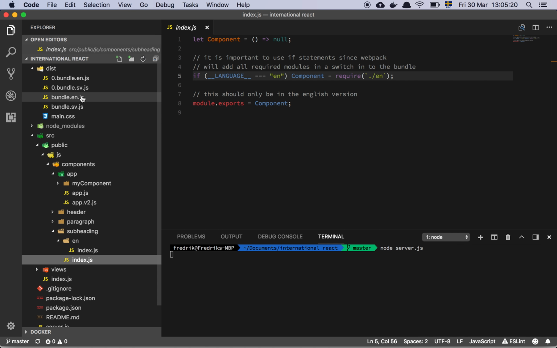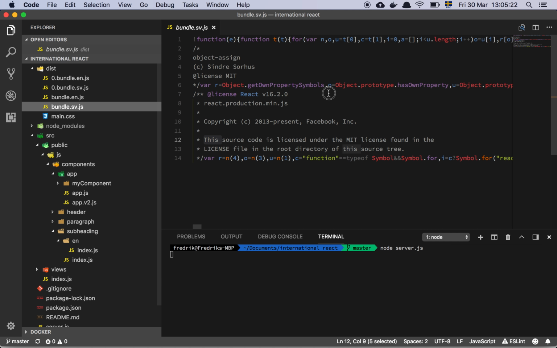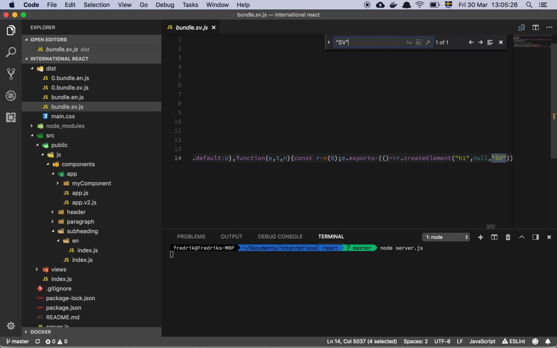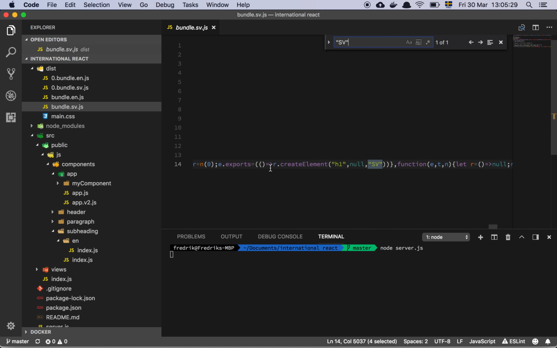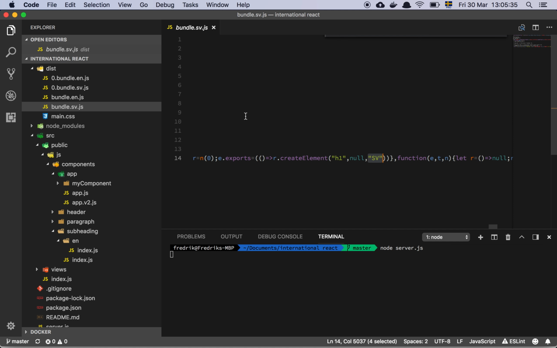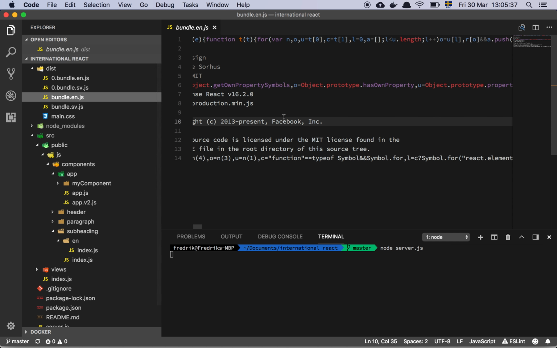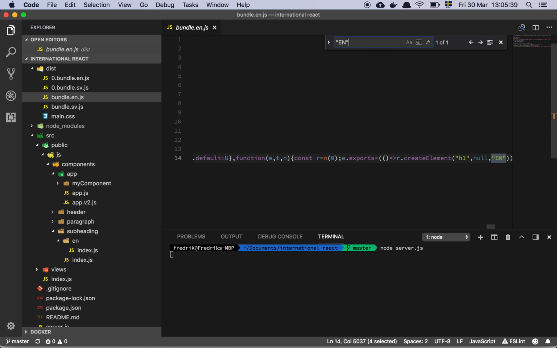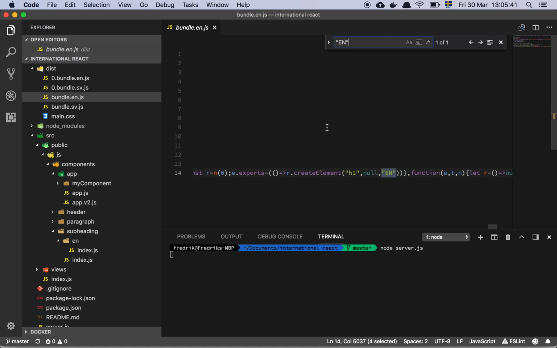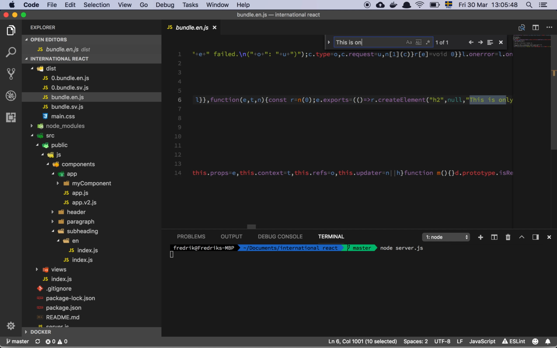So I have two bundles here. If I go to the Swedish bundle here and I search for SV, you see that I find this compiled React element here, the H1. But if I try to find the EN, it's nowhere to be found, because everything that is specific to the English market is found in the English bundle. So if I do, let's see here, yeah, you can see that this is only for EN.